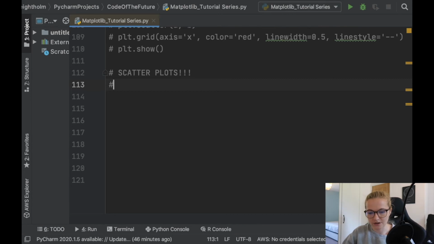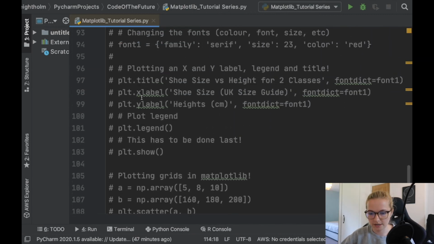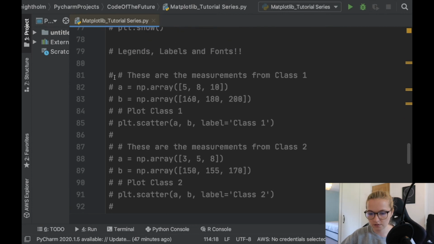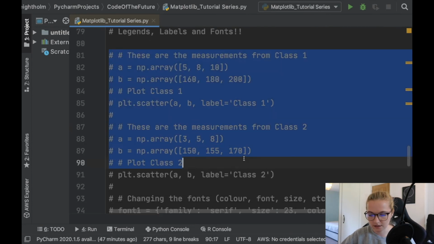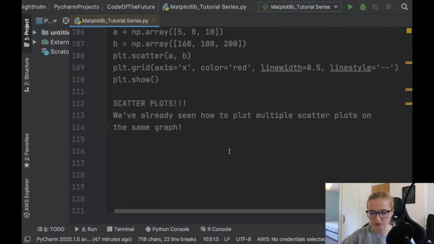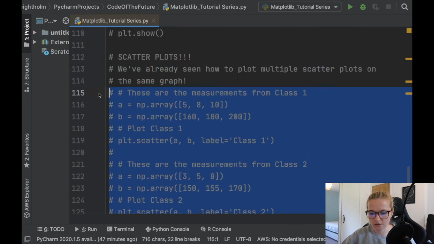So we've already seen how to plot multiple scatter plots on the same graph, and I'll just copy and paste the code that I used for that. So here we go. So we had two different classes, and I will just copy all of this from what we did, and I'll just change a few things around just so it's not too complicated. We'll just sort things out here.